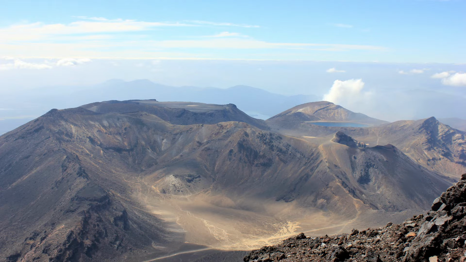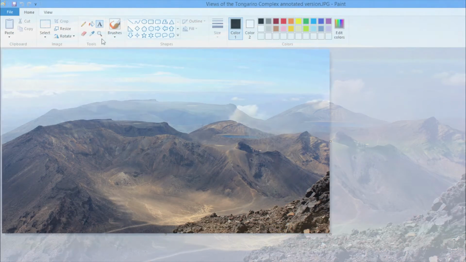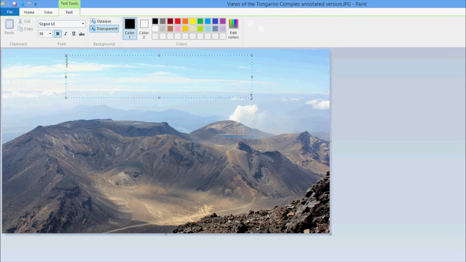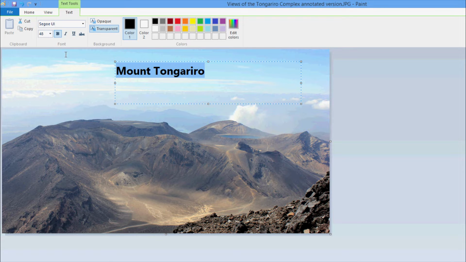In this first example, I have a photograph of Mount Tongariro, a volcano in New Zealand. Like any other visual presentation, I'll give it a title, Mount Tongariro. Now I will start labelling features.